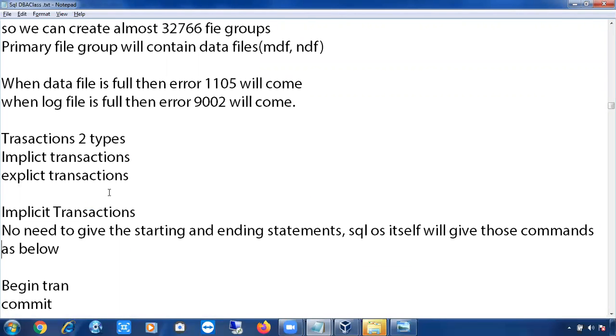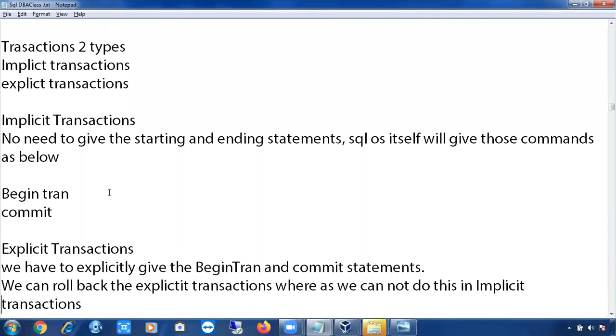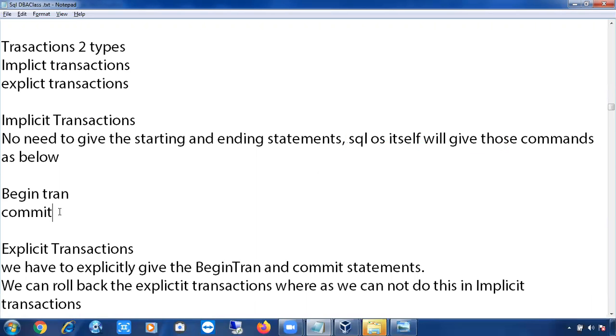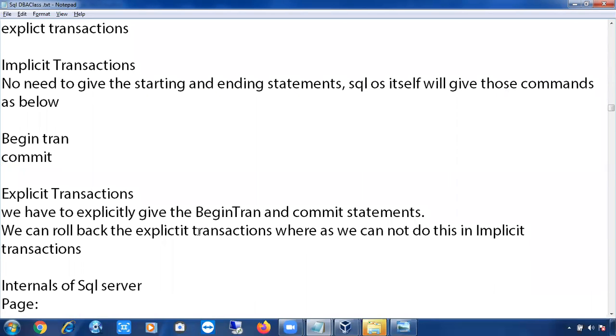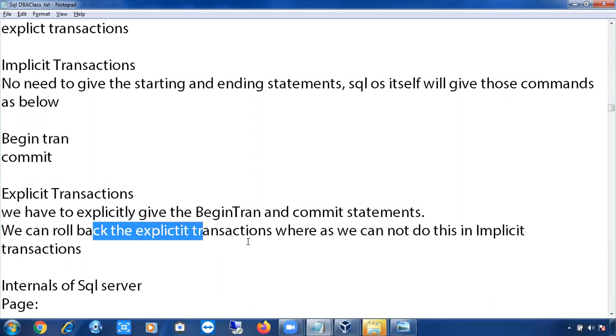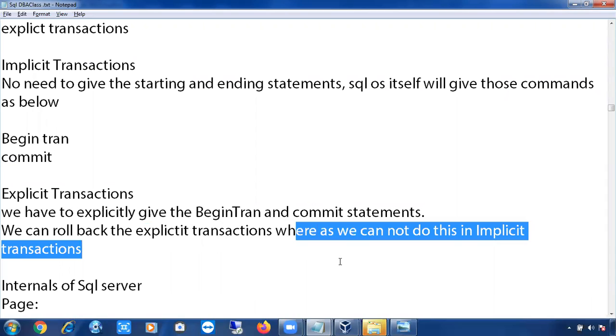Implicit transactions: no need to give starting and ending statements. SQL OS itself will give those commands, begin tran and commit. Explicit transactions: we have to explicitly give the begin tran and commit statements. We can roll back the explicit transaction, whereas we cannot do that in implicit transactions.